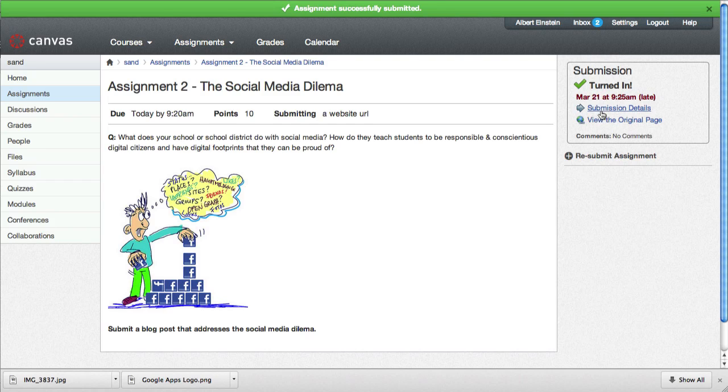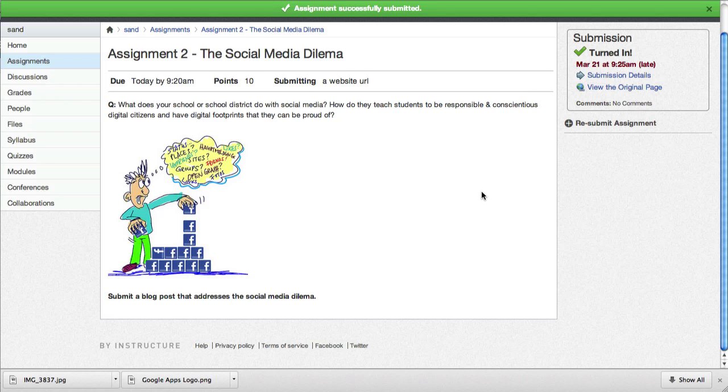Now, one last thing you'll notice right here, because this was submitted or resubmitted after the due date, that Canvas did tag it as late. That's not necessarily going to affect the student's grade. That's up for the instructor to decide. So hopefully this clears up some questions that you might have had and gives you a clearer understanding of the assignment submission and resubmission process in Canvas.